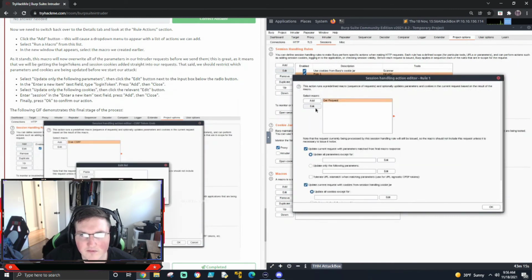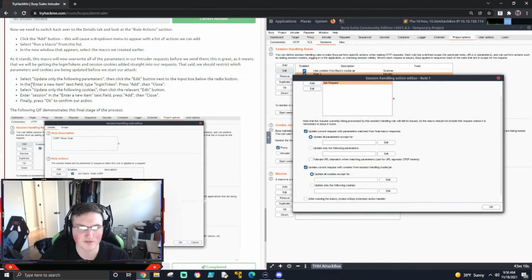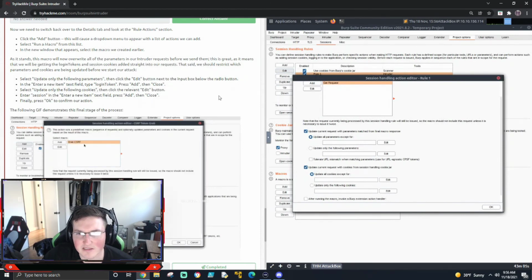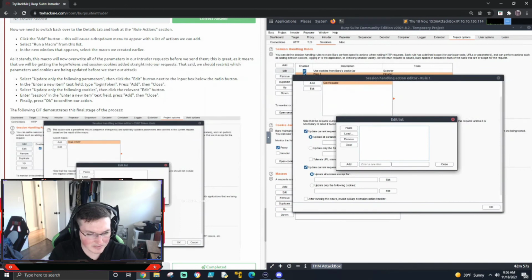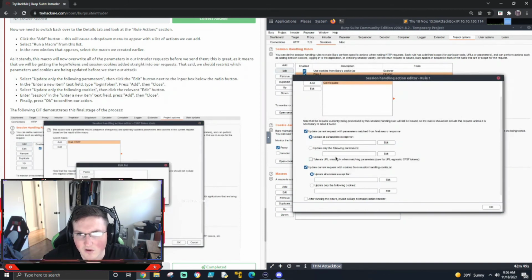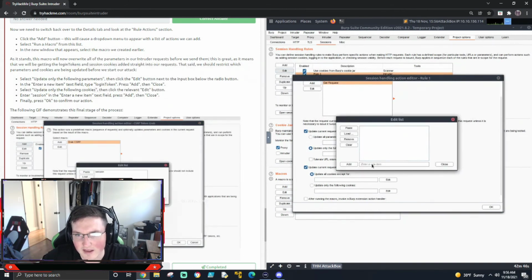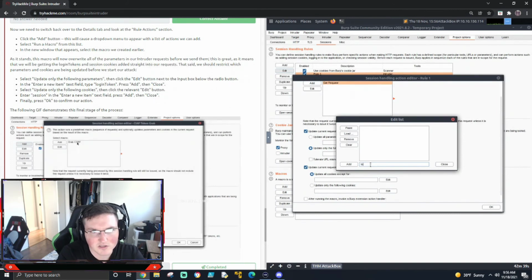Okay, so the macro is fine, but we need to add what we want to fill. So update all parameters except for, then click edit, and we need to say the username and the password. So enter a new item text field login token. Okay, for some reason I was going to do it the opposite way. They want to do it this way. Update only the following parameters. So we'll go ahead and do that. We'll say we need the login token. And this makes sense, right? We need the login token to be fresh.